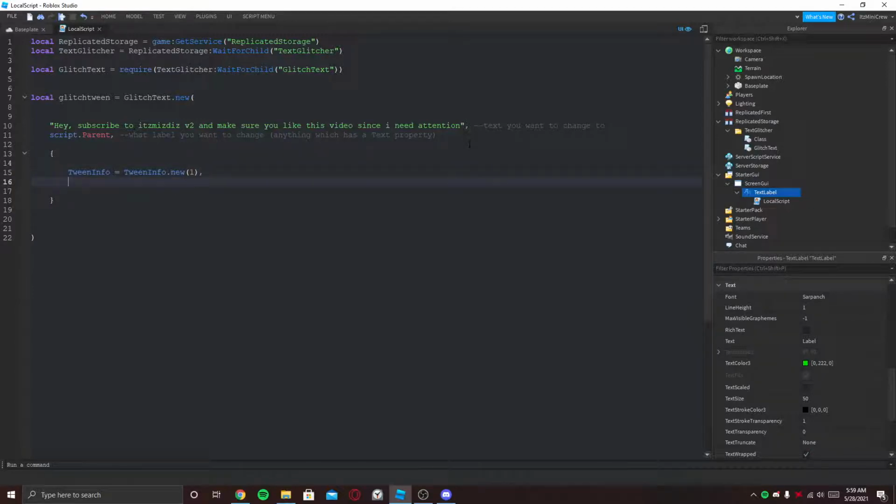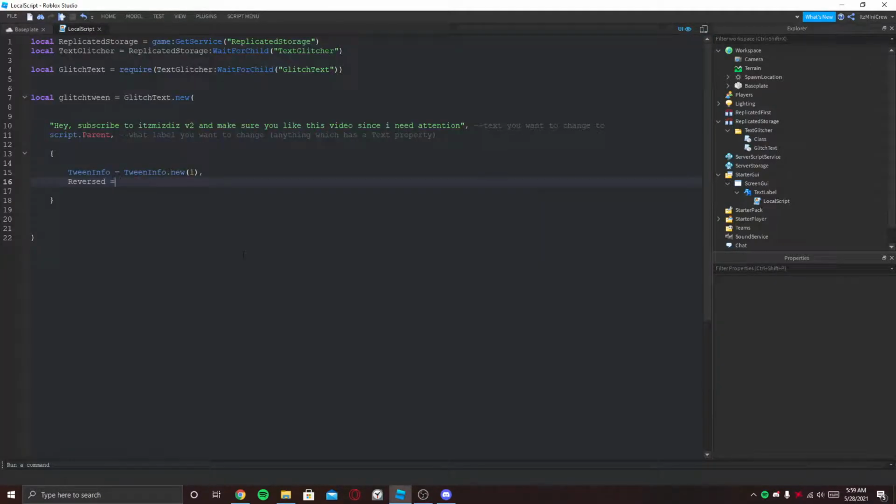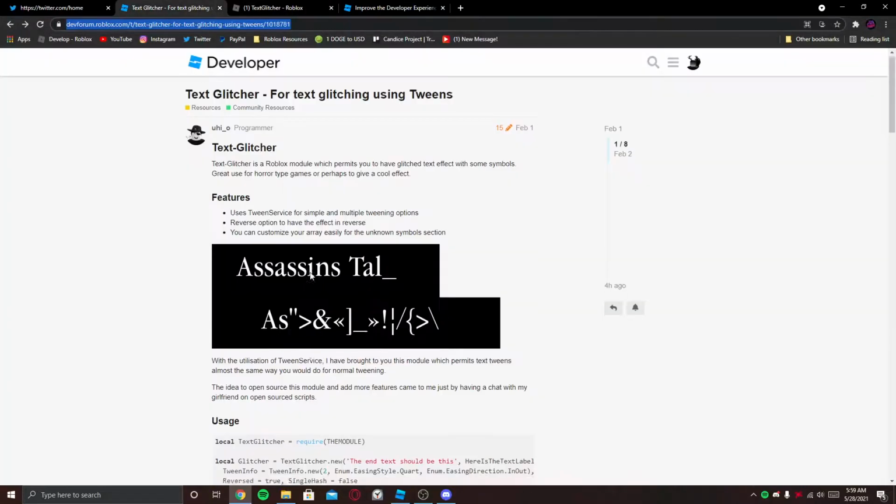It'll look cooler if it's faster. And then put a comma, and this is gonna be called reversed. What reversed does is, if you want the glitch effect to start from the last letter, then make it true. If you want it to start from the first and go to last, then make it false. So false is much better. And then something called, no, let me just check here.